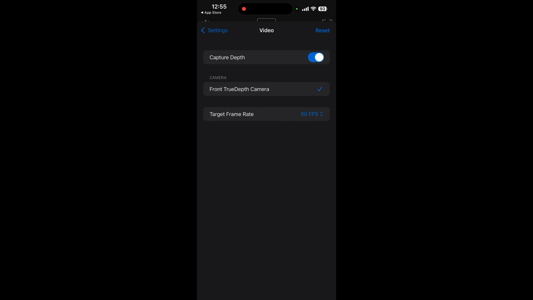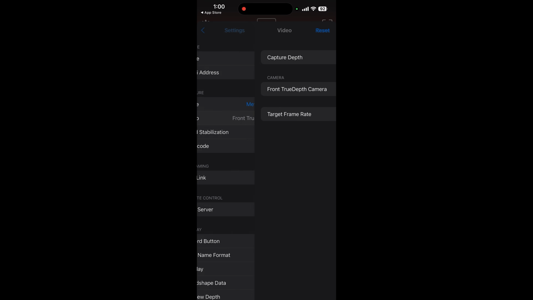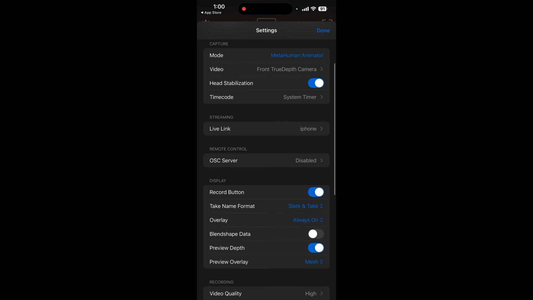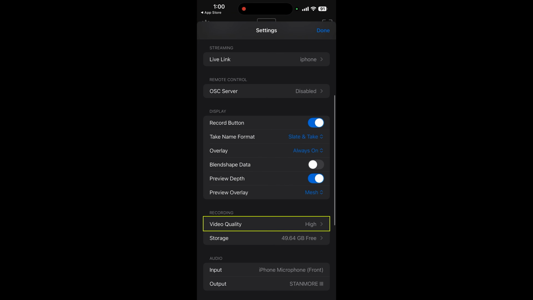Regardless of the depth, you always want to select the highest target frame rate for the best animation quality. For us, that is 60. Now let's go out and make sure head stabilization is enabled. Scroll down and find video quality and set it to high.